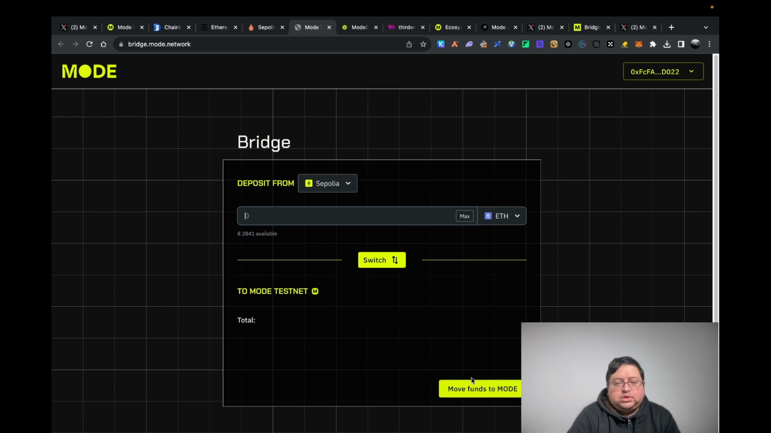Then all you have to do is move funds to Mode, and it takes roughly 10 minutes, guys, to show. The transaction might confirm, and you might not see it on your testnet wallet, but just give it like 10-20 minutes and you will see it. It doesn't show up straight away. I think I read it in the docs somewhere, and it also happened to me, so just bear that in mind.